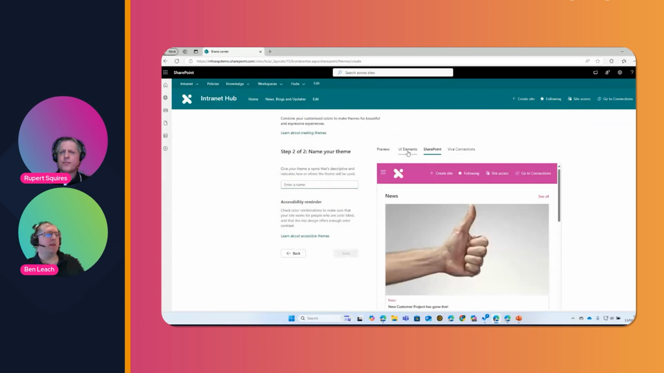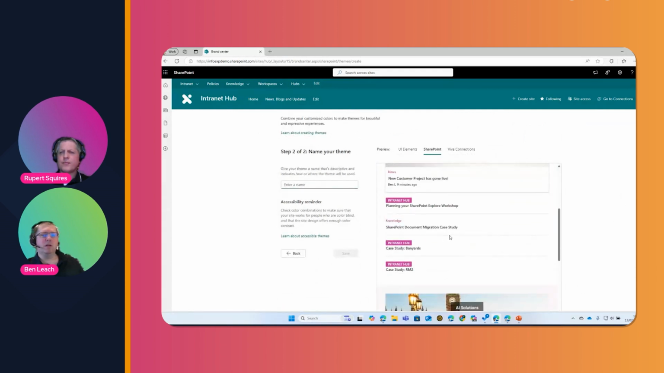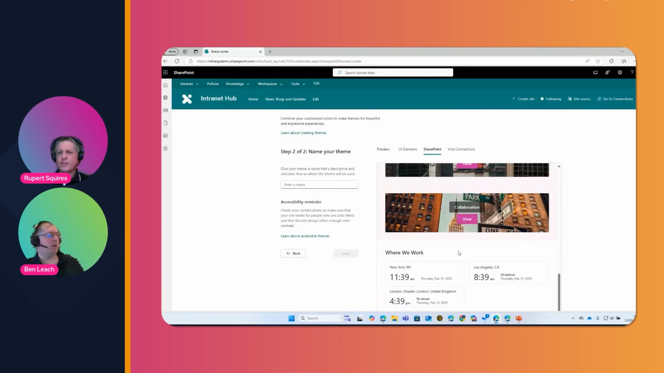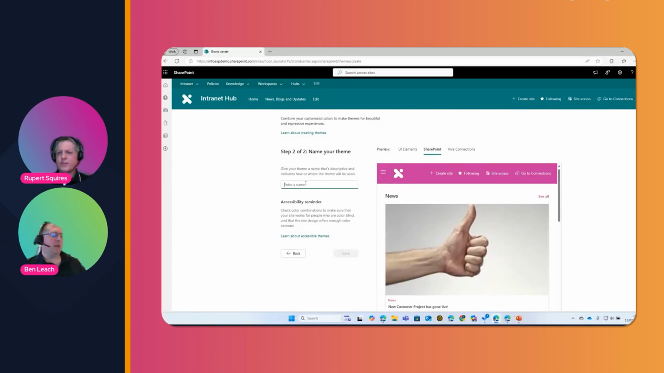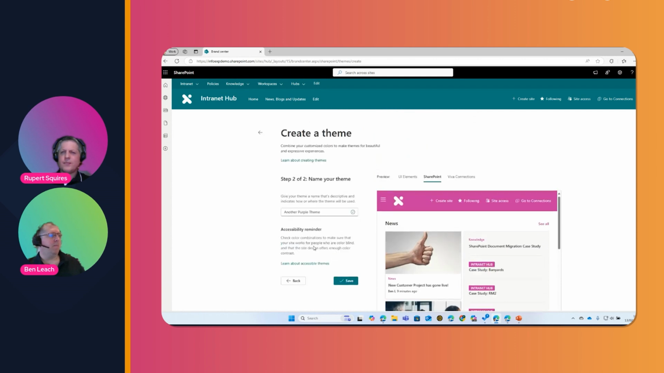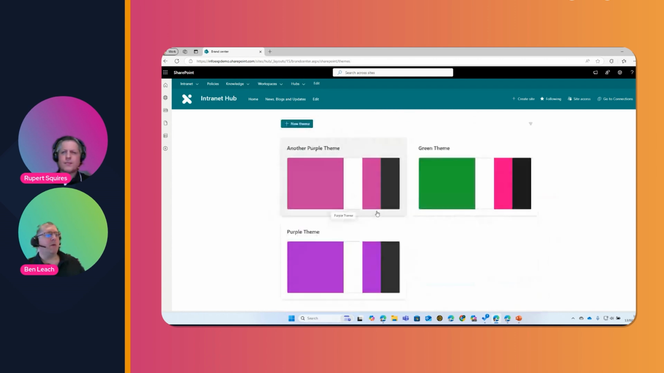So again, now I've done that, I can start to see what this is going to look like on example pages, and in fact, it's even applied it to our home page. As you can see, I'm going to give it a name, another purple theme. Okay, that's fine. I'm going to press save. So this is now available. So when I go back to the intranet and want to change the look, that will now be one of the available themes that I can use.